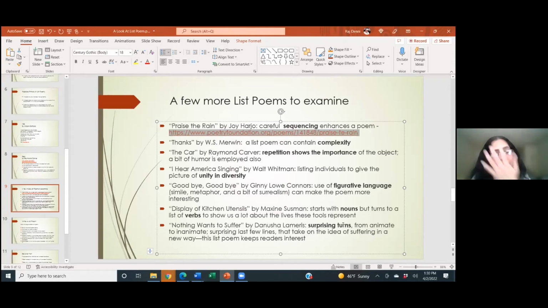So I listed these poems so that when you get some time, you can go back to these poems, look at them, try to reread and figure out what exactly these list poems are talking about and why they are interesting or impactful, or why they are called good poems or good examples.